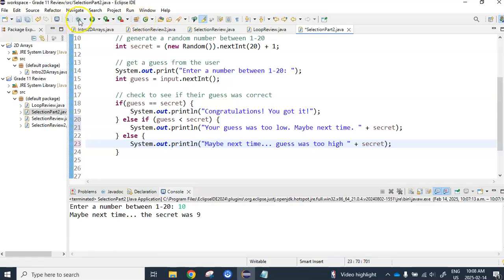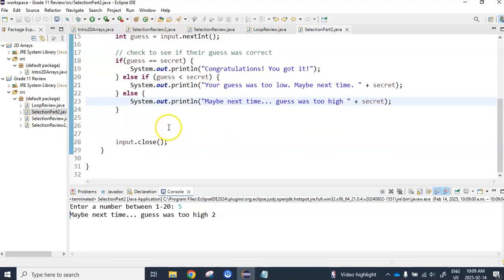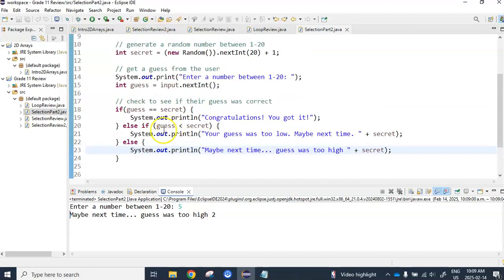And now when I run it, it will automatically save for me. And then put a number in, 9. Maybe next time, guess was too high. It was 1. Try again. Guess was too high, was 2. What are the chances? We could talk about that in another course.